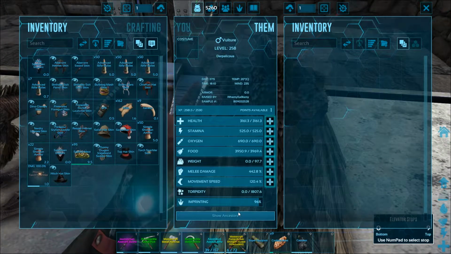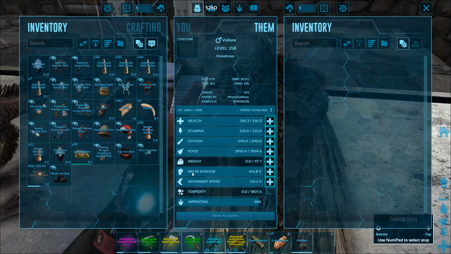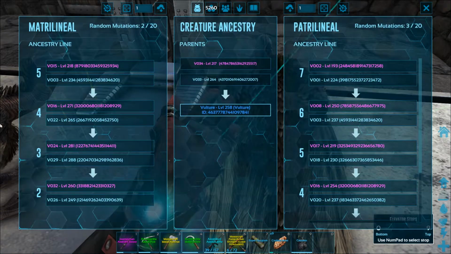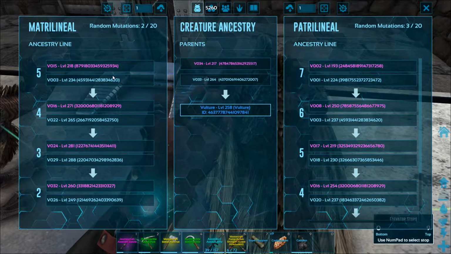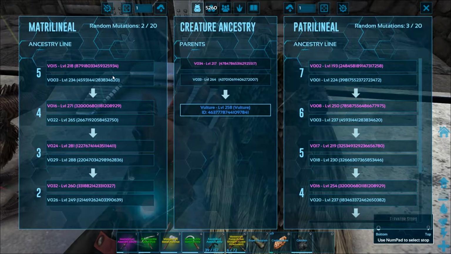Now, these 2 bred together and created this one. Now, if we look here, this one has literally only got the melee damage out of this. So that's 1 mutation. Go and look on the ancestral line. It's got 3 from one side, 2 from the other.